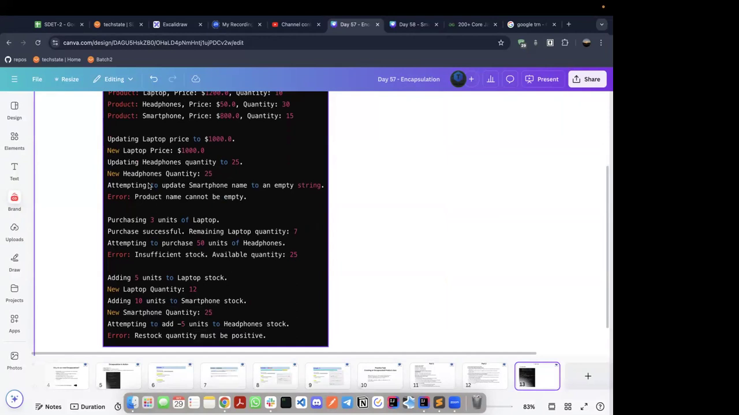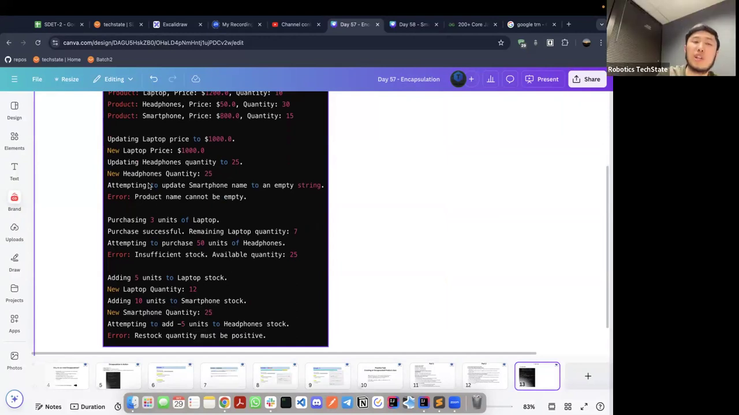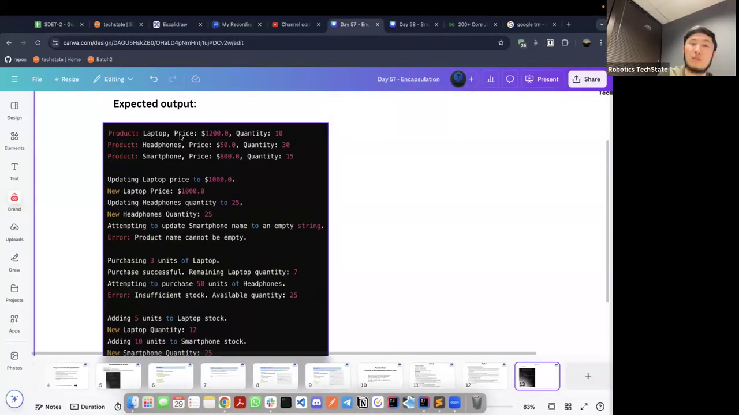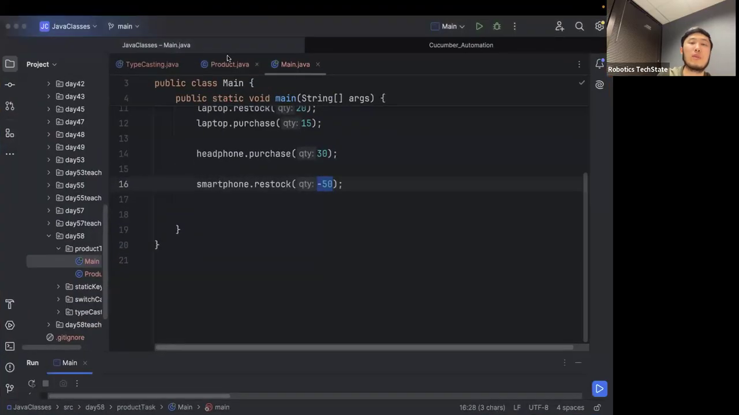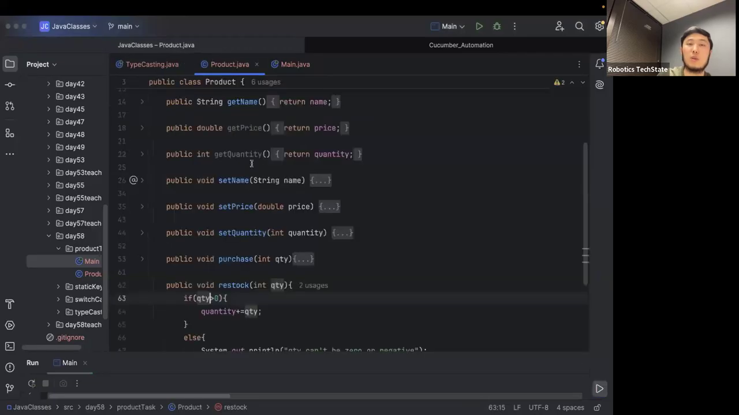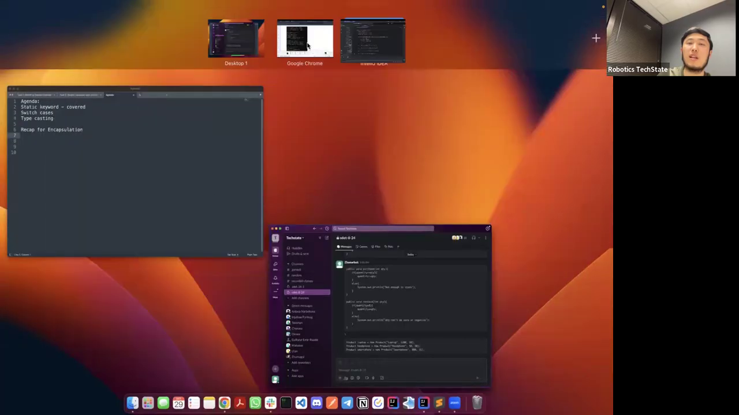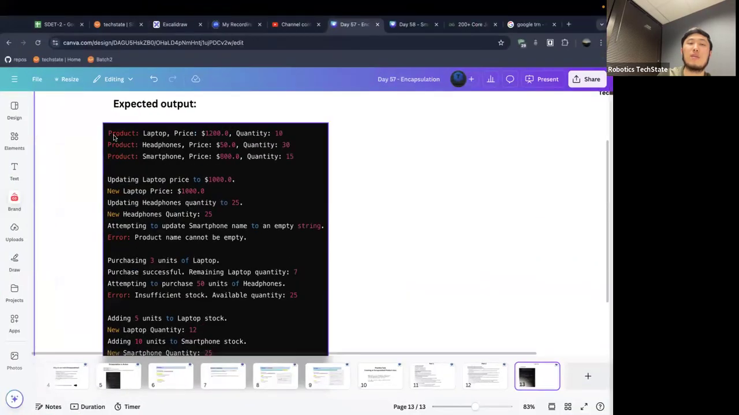Updating price. You would need to change the system out print lines, right? Mm-hmm. So these 3 lines are displayed because of probably the constructor. When a product is created, it displays this product, laptop, price, and quantity.